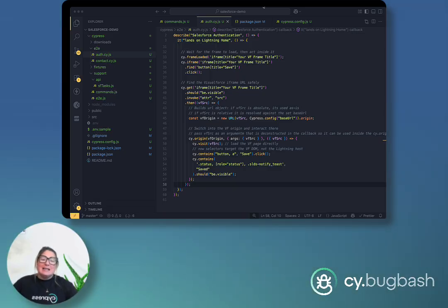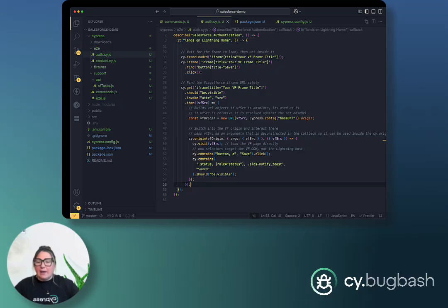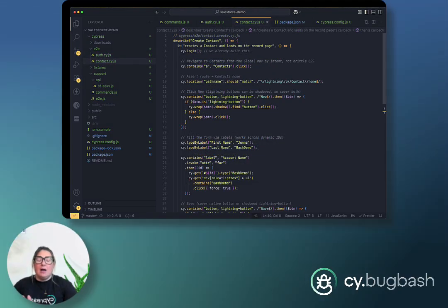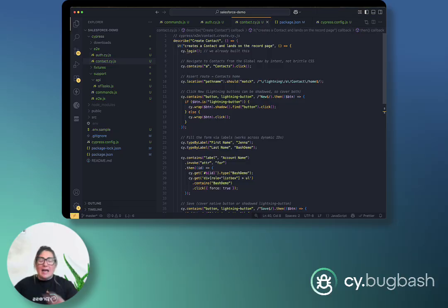The last thing that we are going to do as part of our demo here is we are going to look at a full end-to-end test in Salesforce. So I already actually have a contact spec file built out here. And as you can see, the purpose of this test is just to go into our Salesforce instance, add a new contact, fill out the form, save it, verify we're on the right page.